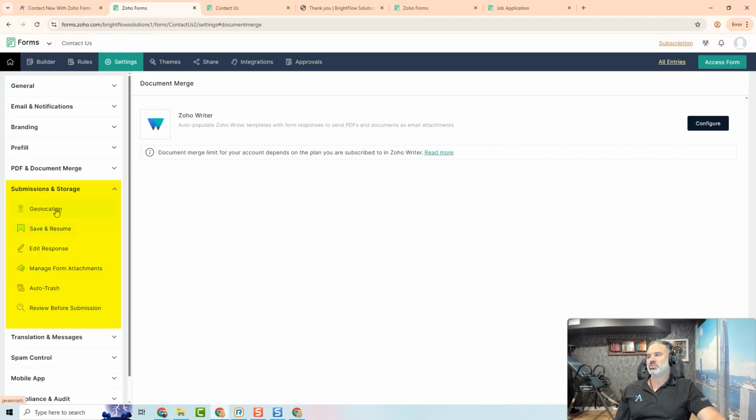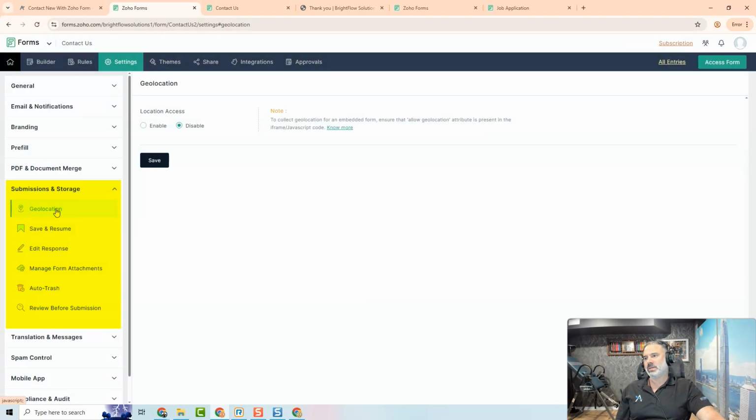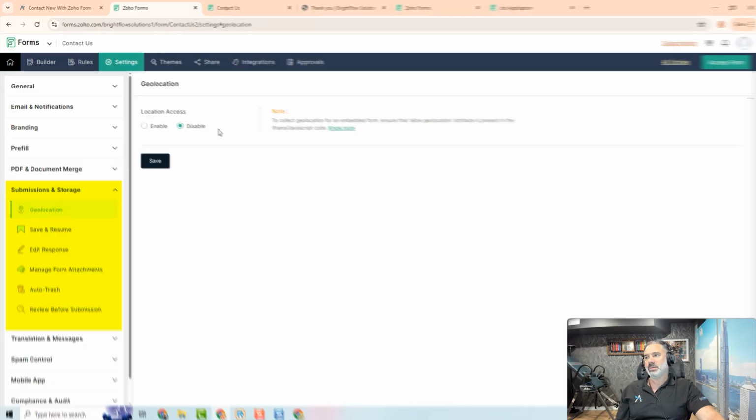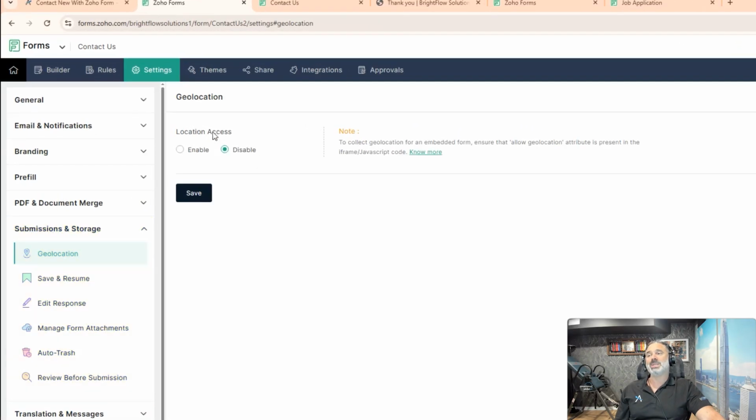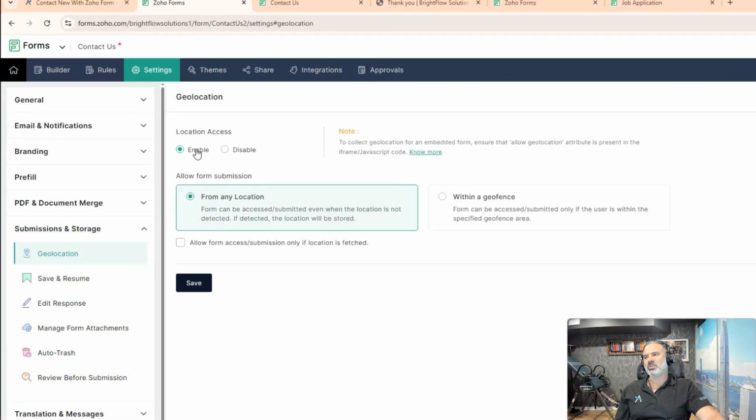Submission and storage, you have a way to track the geolocation. You can track it, and you can also limit people. So this form, for example, will be only for people from specific locations. So that can be specific countries or specific areas.